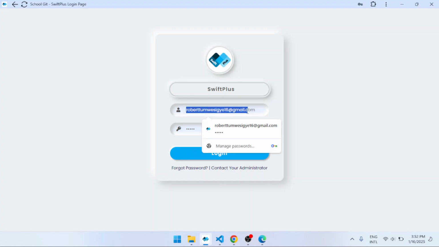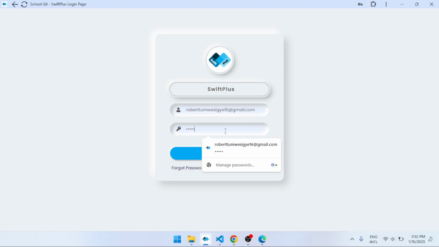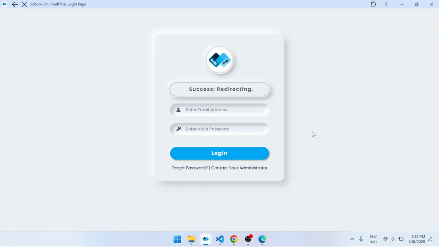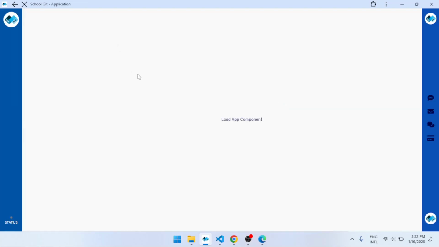So I have a default. I'm working offline, and with the password already set. So I'll log in using these credentials. So in a login, I'll come to an interface.